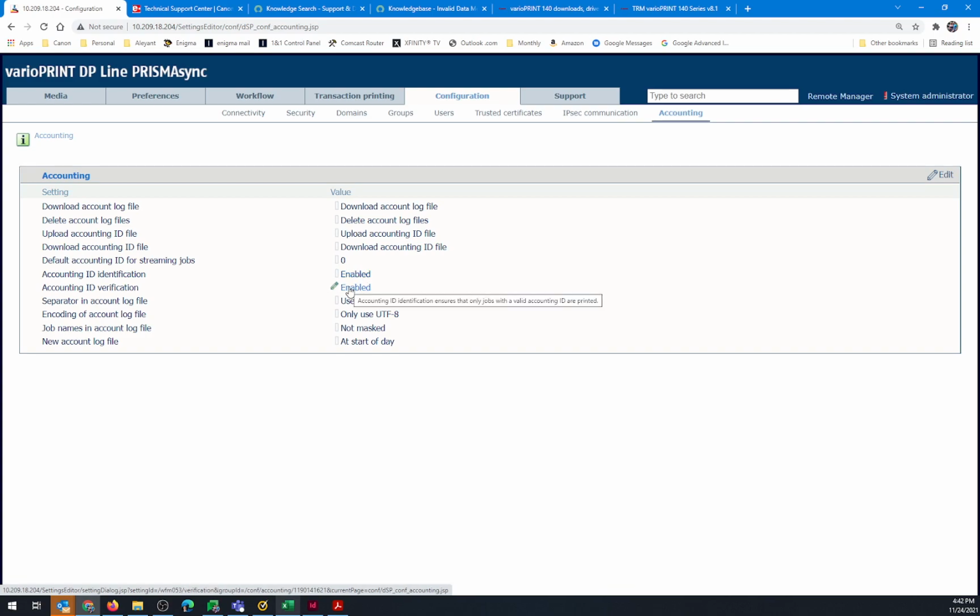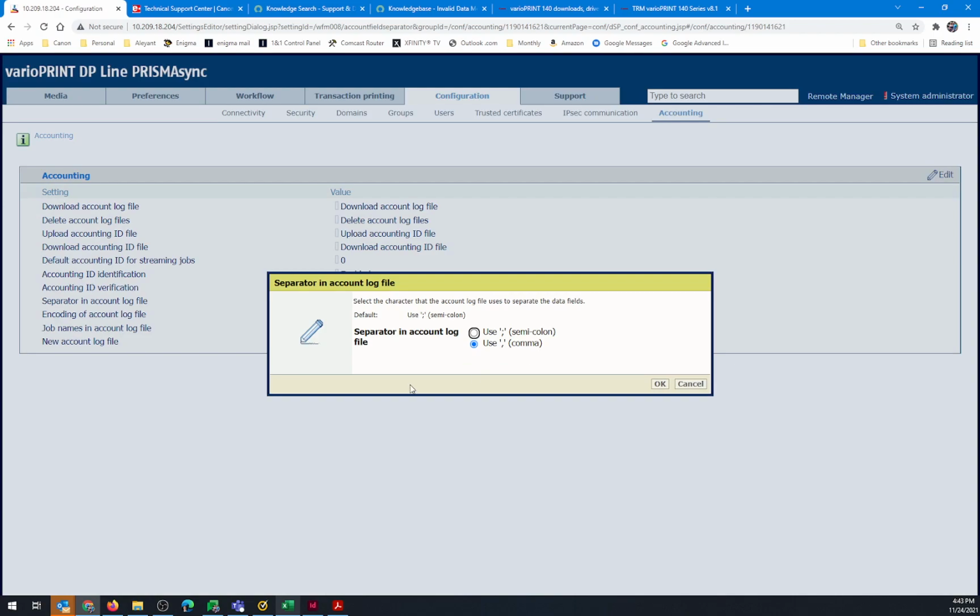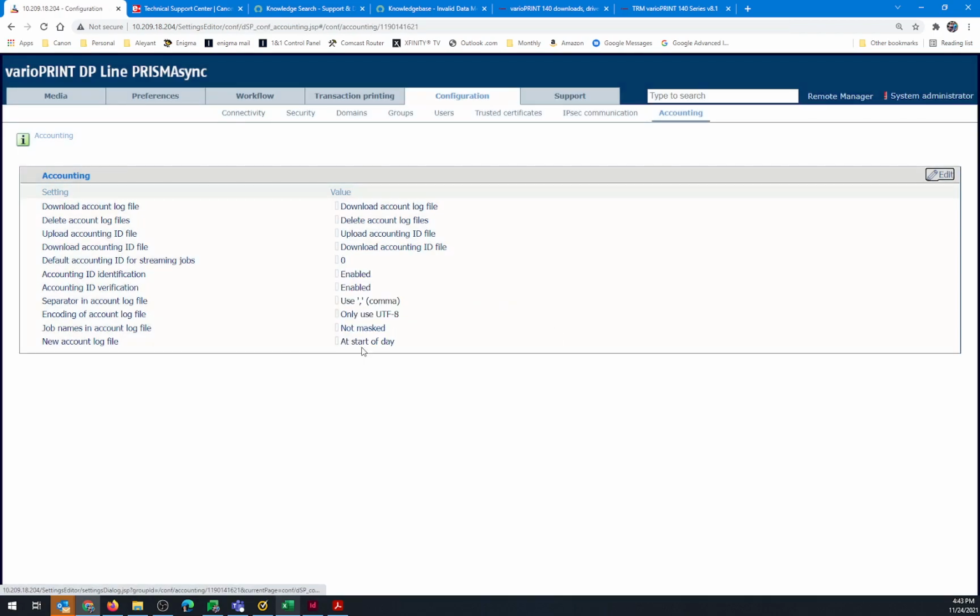After that, the other option down here is if you want to make sure that nothing prints without a valid ID, then enable ID verification. This isn't verifying anybody's actual ID, it's just making sure that they've inputted something that is valid for the system. For the account log file, you'll have some options on how it gets formatted, either a semicolon or a comma. I have currently set a comma.